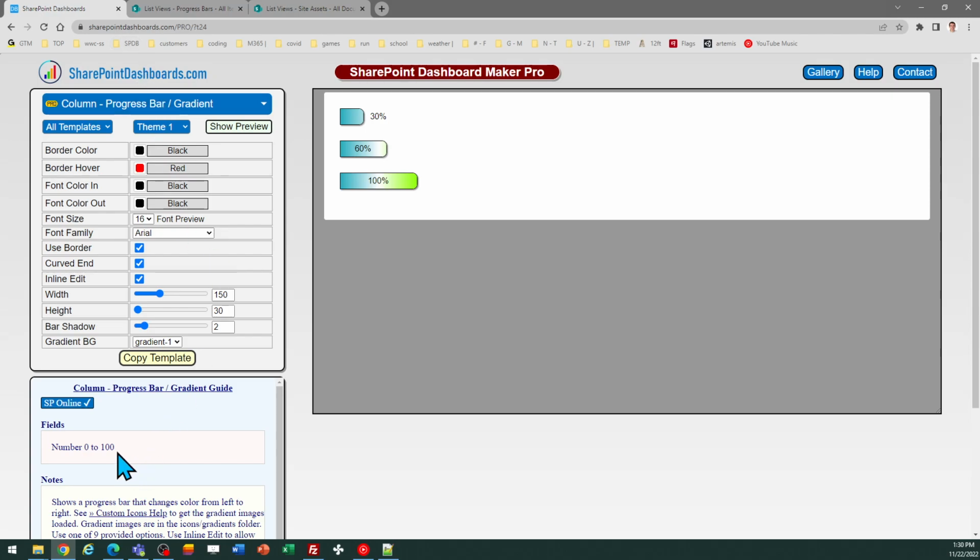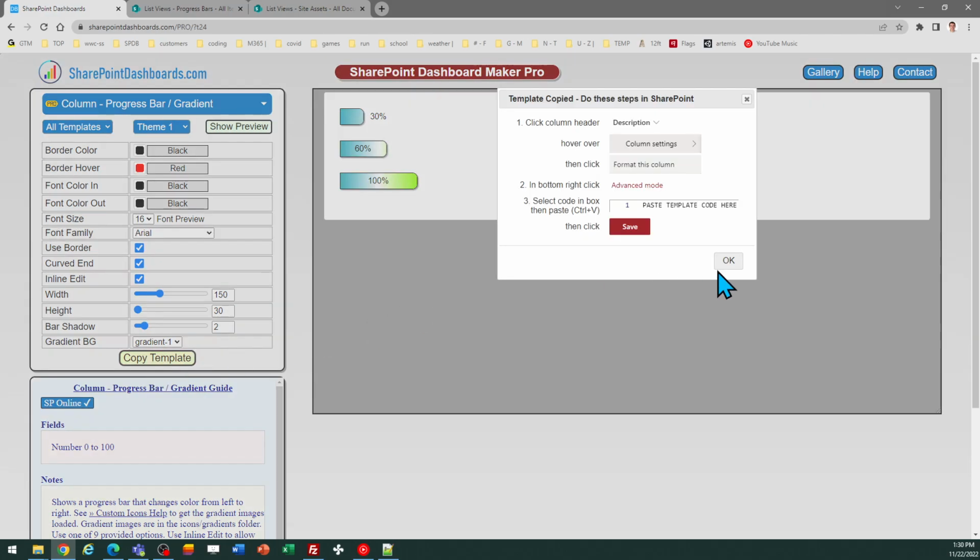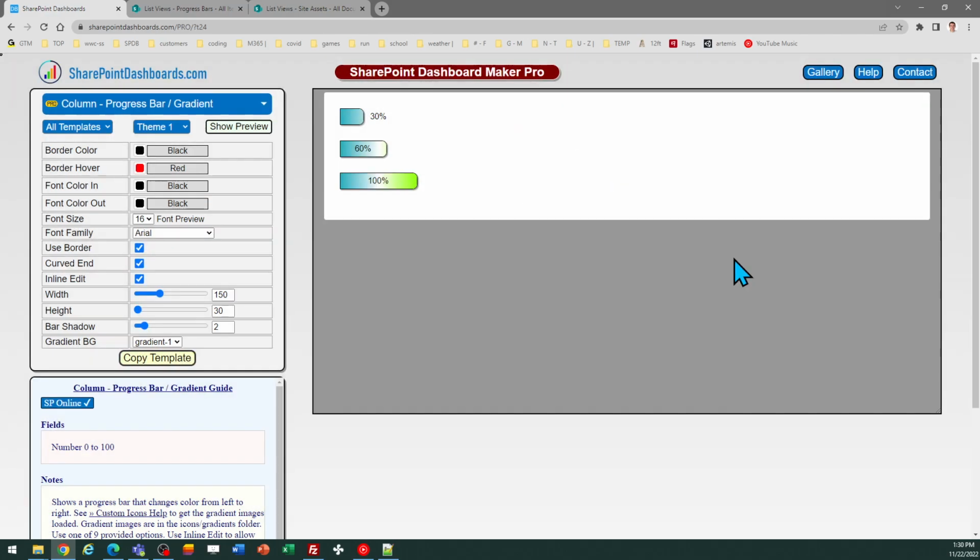Note that this is expecting a number column with values from 0 to 100. If the values you have in your list are like a percentage value that's, say, less than 1, maybe it's 0.92 or something like that, you should use a calculated field to multiply that so that it falls into this expected range. Once you're ready to go, click on Copy Template and follow the directions in the pop-up window.